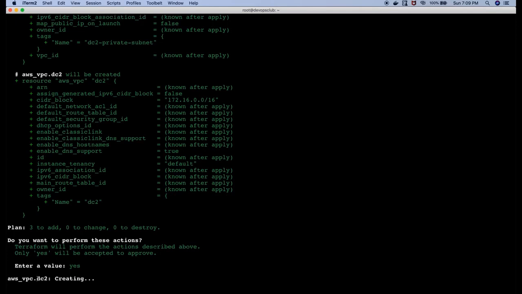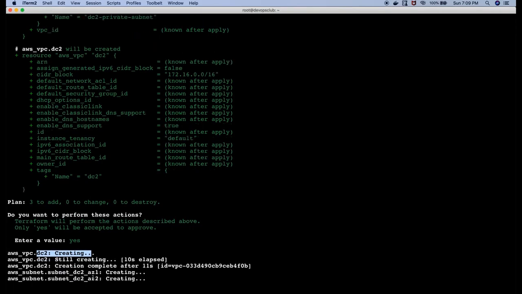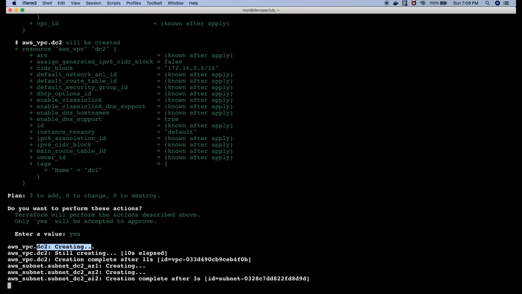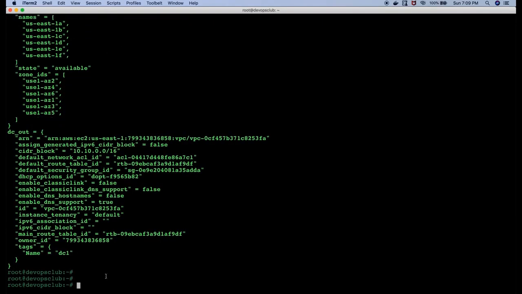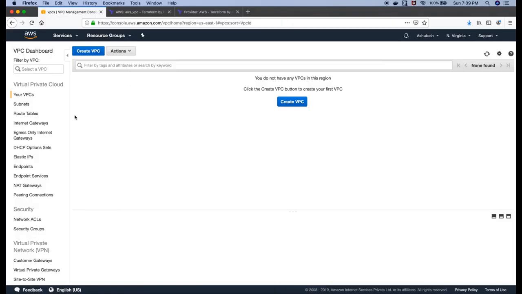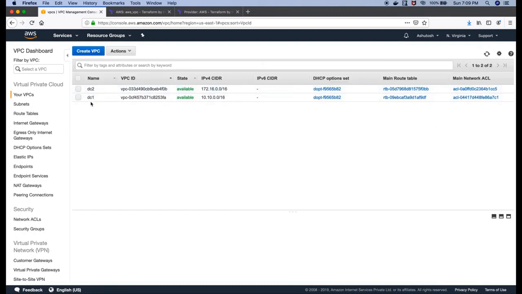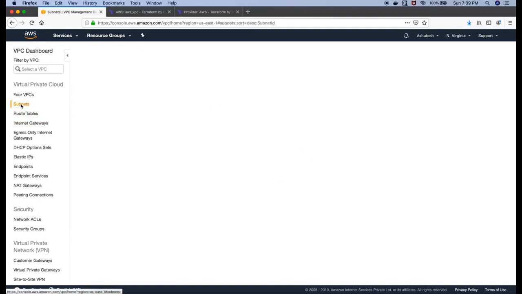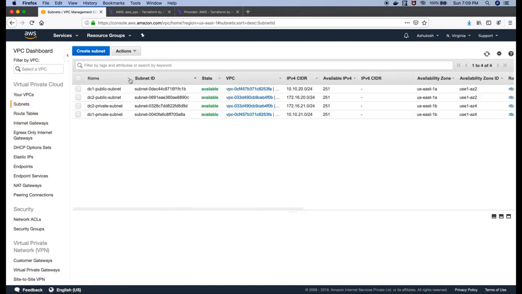Now you can see DC2 is getting created. Alright, very good. Let's see here. What do we have here? Let's refresh. Okay, so we have DC1 and DC2. See the CIDR range. Okay, and let's go to the subnets. Shows 4. So DC1 public subnet and DC1 private subnet, DC2 public subnet, DC2 private subnet, and they are set up.